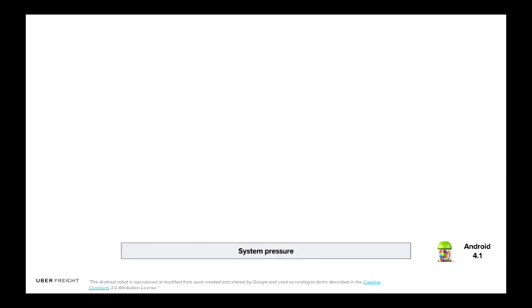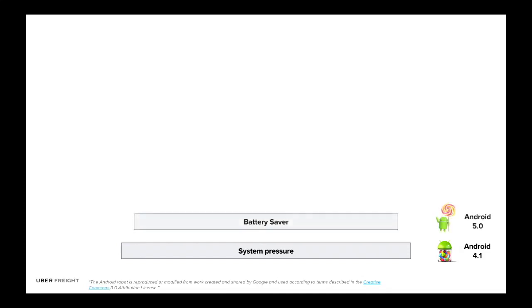This mechanism that we call system pressure, and that is very old actually, is affecting all the devices our applications are running on, starting with Android 4.1, which is the oldest version of Android that we are currently supporting. Then came Android 5, where Google introduced something new called battery saving mode. Initially, battery saving mode is an automatic mechanism that kicks in when the device has less than 15% of battery remaining. When this happens, it will automatically turn off animations.